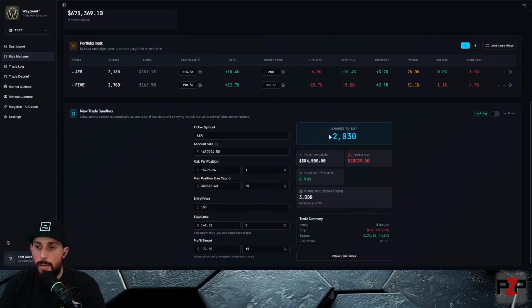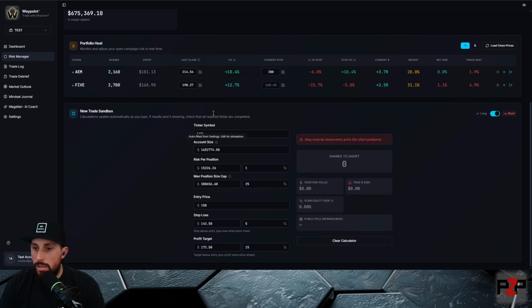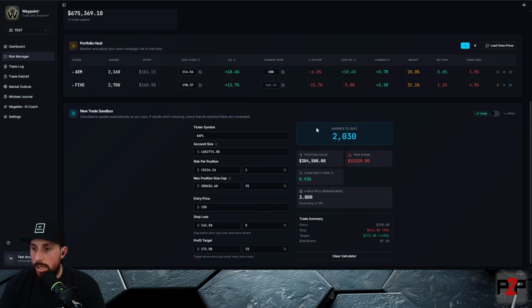It'll tell me how many shares I could buy based on my max position sizing, the position value, the true risk in dollar amount to my actual portfolio, the equity risk, and R multiples based on just your stop loss and your profit target. And then the whole summary comes in down here. You can do this both for long and for short. So if you're somebody who trades on the short side, I throw it both ways.